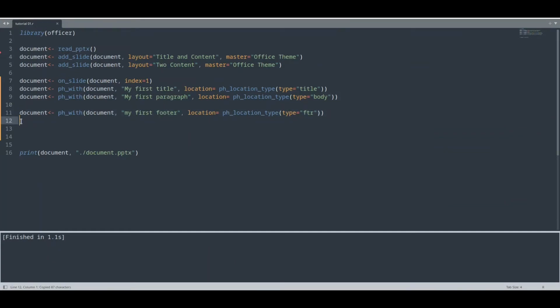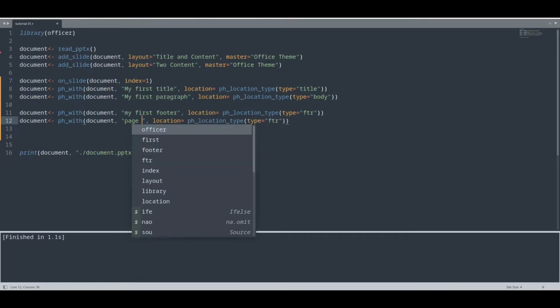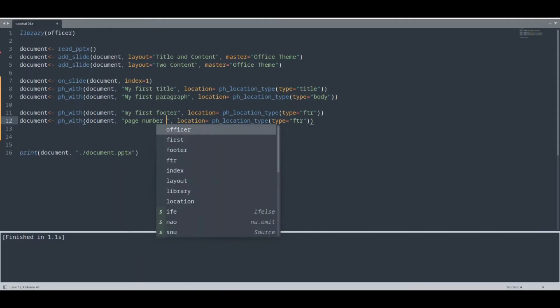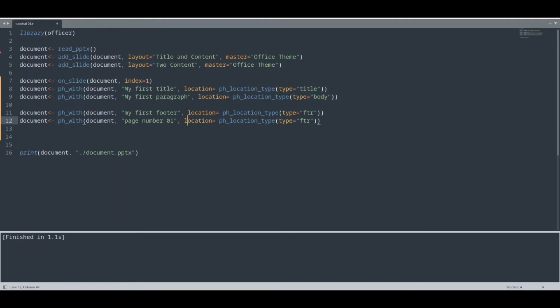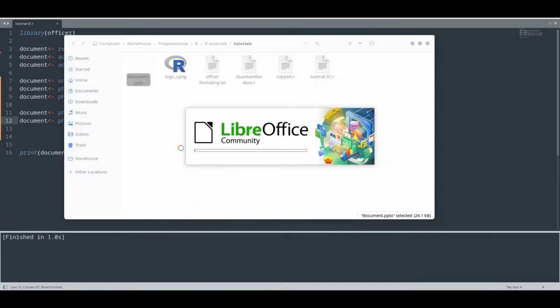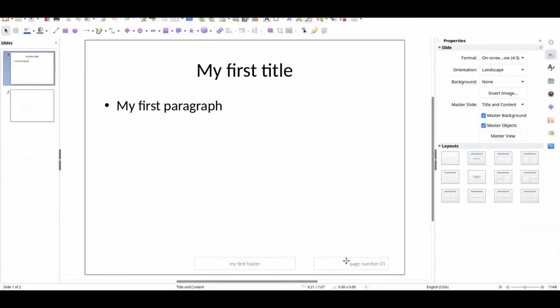Let me copy this. Page number 01, and as location type sldNum. This stands for slide number. I'm going to run this code and I'm going to show you what we have. You see, we have page number 1.